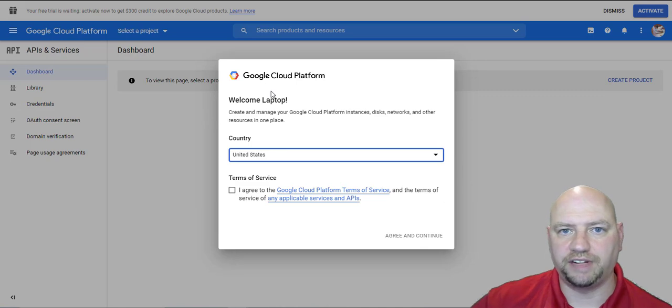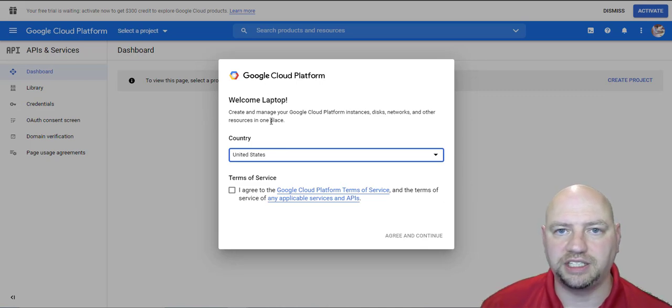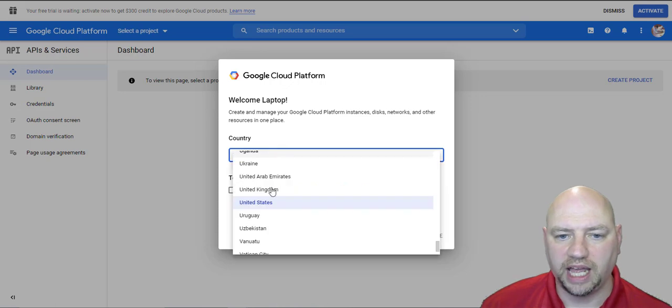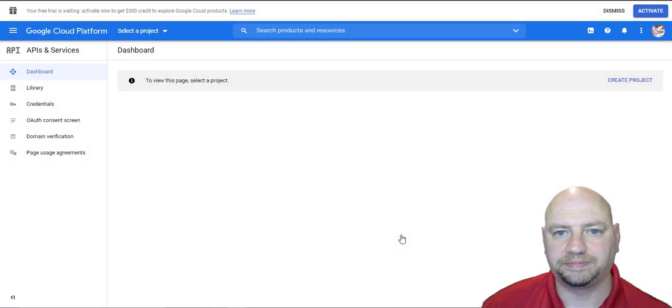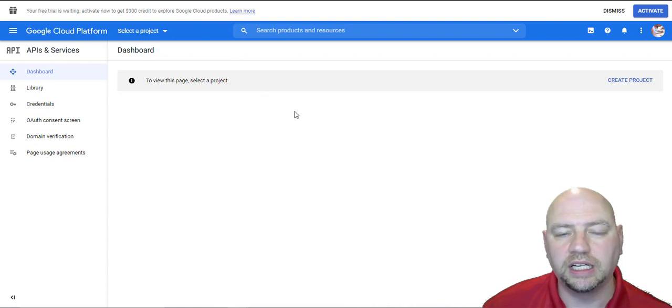If this is the very first time that you're launching this, it's going to say Welcome, and we're going to go ahead and click Your Country. Agree to the terms of service, click agree and continue. And then we don't need to click on this activate button up here. That's just a free trial of $300 credit to explore Google Cloud products. We don't need that credit in order to do what we're doing. So you don't need to do that.